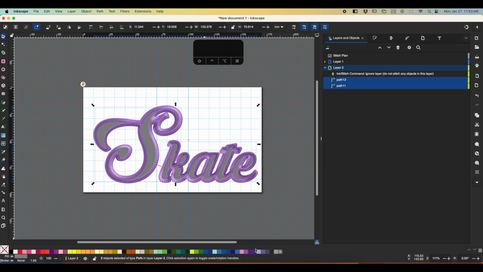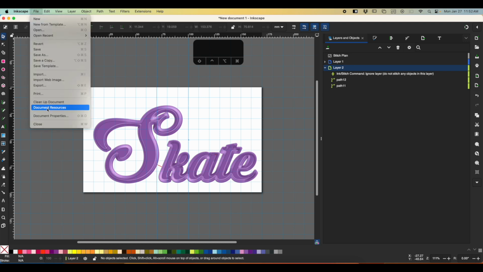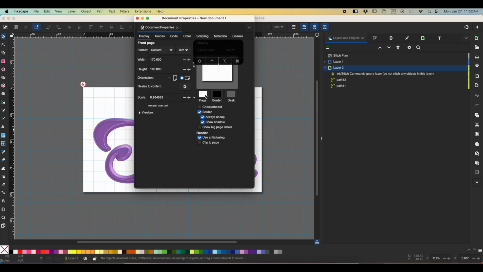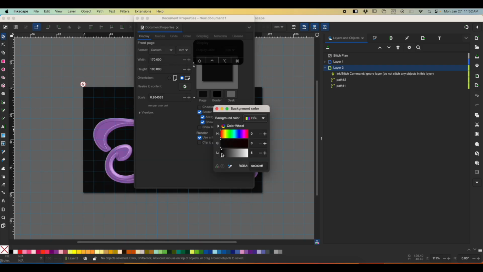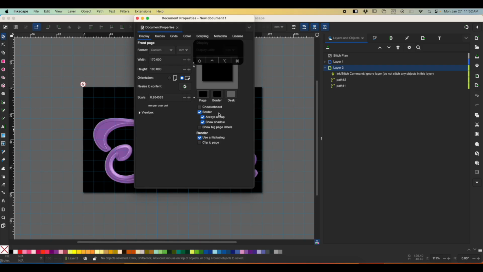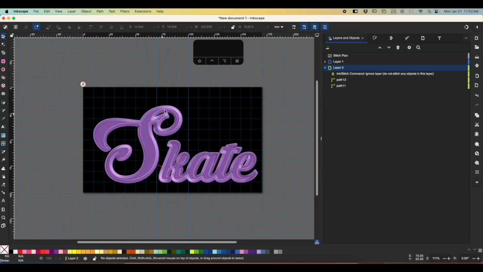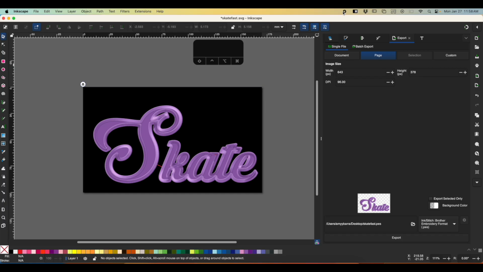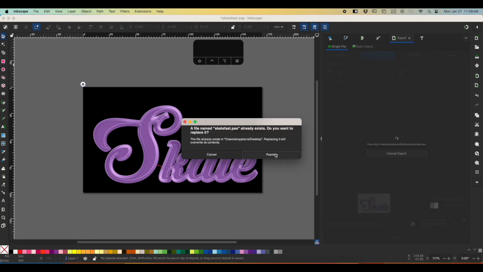And I'm actually going to be doing this on a black t-shirt, so let me do my purple, and I'm going to actually change my document properties and change my page to be black. And that's how you can see what it'll look like on the background. So I'm going to go ahead and export that. I'm just going to put it right on my desktop. So let's go ahead and see what this looks like when I stitch it out.